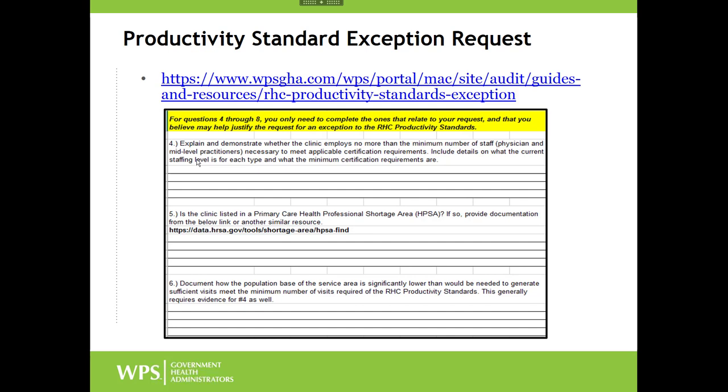So number 5 by itself is not going to be sufficient. Number 6, in some cases, an RHC may be located in a very small area with a small population base, and if it's significantly lower than what would reasonably be needed to generate the minimum number of visits, this might be justification for an exception standard, a standard exception.